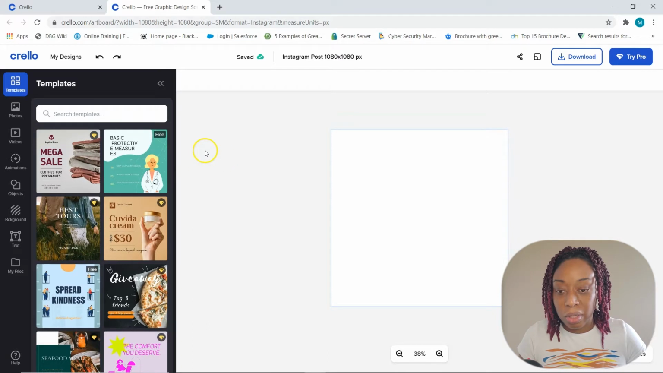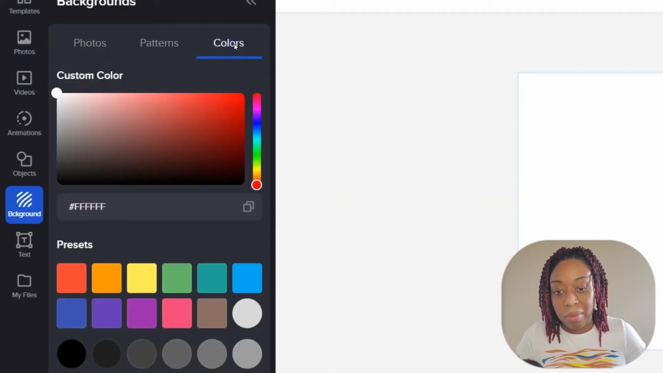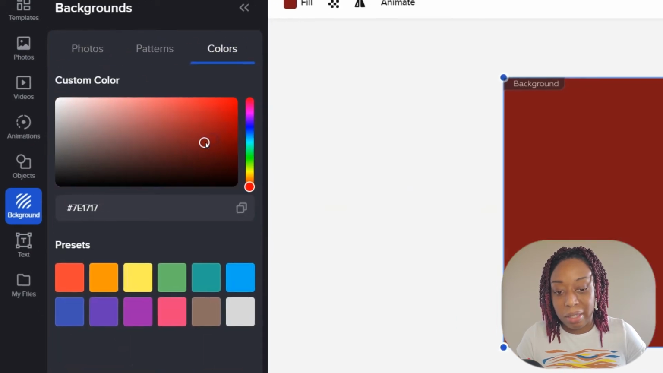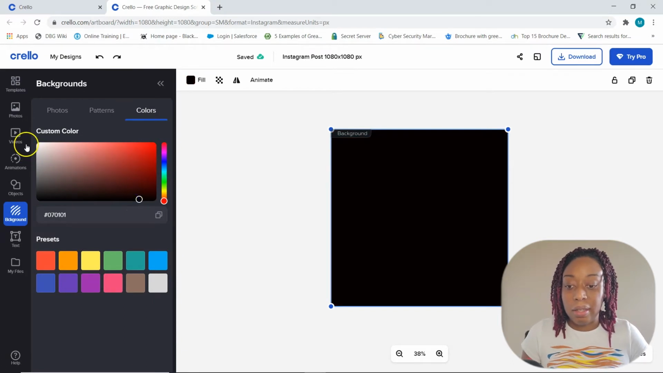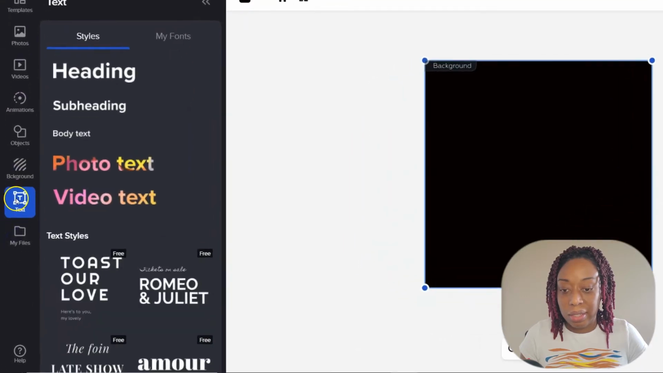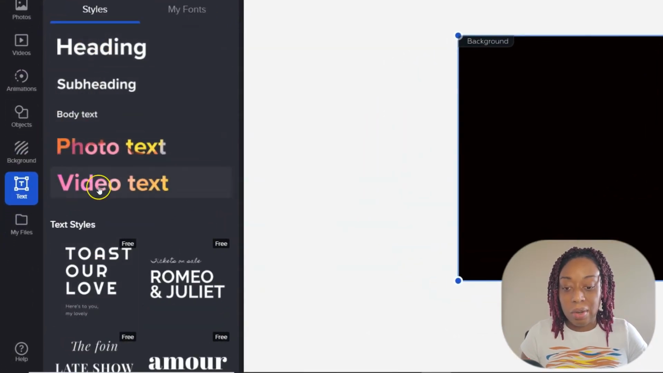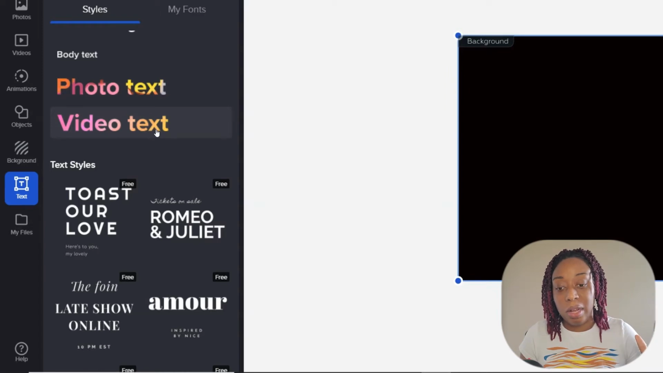So next, we're just going to do this on our own. Normally I would use a template, but today I'm just going to keep it simple. So we're going to go to background, click background. And I'm just going to add a color at the back to start. So let's go with black to start. Next, we're going to choose text. So we're going to go to the text icon. And as you notice, right off the bat, you can choose photo text or video text. But I want to show you how to do it on your own.